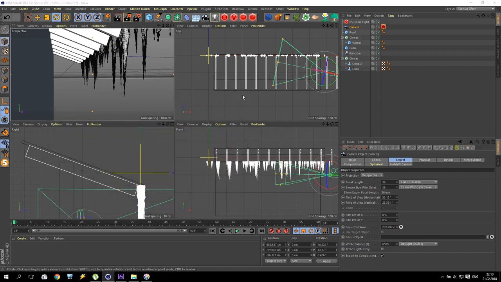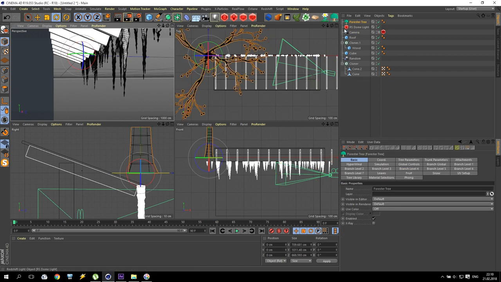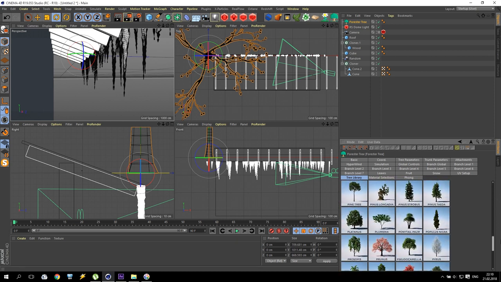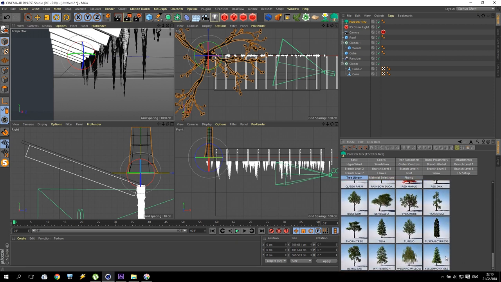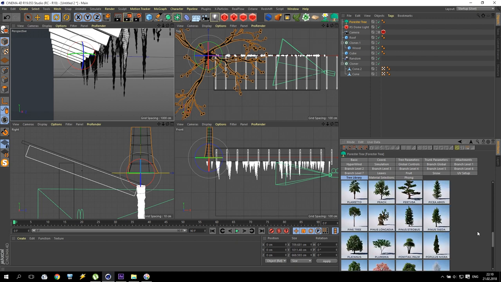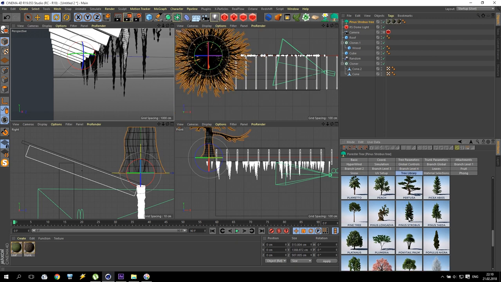Okay, what next? Now I'm going to my Forester plugin. If you don't have it, you go to plugins, you go to Forester and create some tree. If you don't have the Forester plugin, you can use any tree, it's absolutely up to you. So I'll use a tree library somewhere. Here I have a nice one, no. Just a moment. Yeah, maybe this. This looks not so bad.